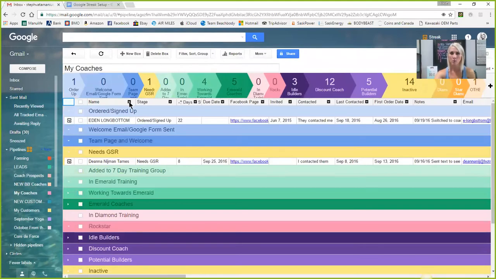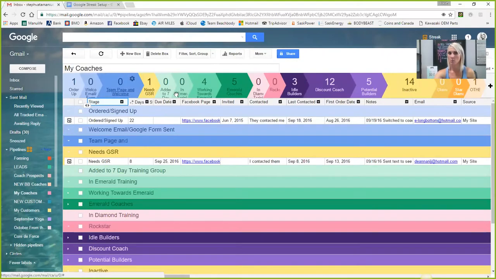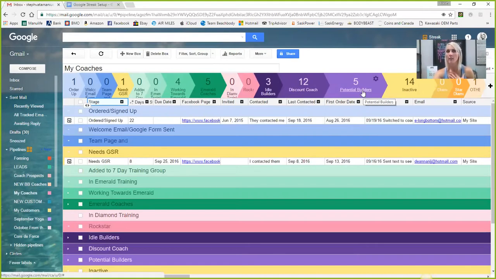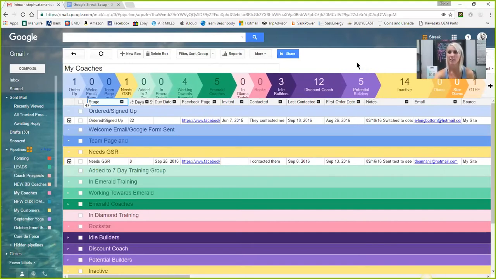I also track my coaches. I'm going to hide their names. I like to track my coaches and what stage they're in. Are they emerald coaches? Are they in a diamond training? Are they idle builders? So they say they want to build, but they're not. All my discount coaches, any potential builders, so people I feel have either expressed interest or would be really good to continue and actually move from discount coach to potential builder. And then my inactive coaches here. And then, of course, diamonds and star diamonds, which I'm sure none of us feel like we have enough of. So that's how I track my coaches.